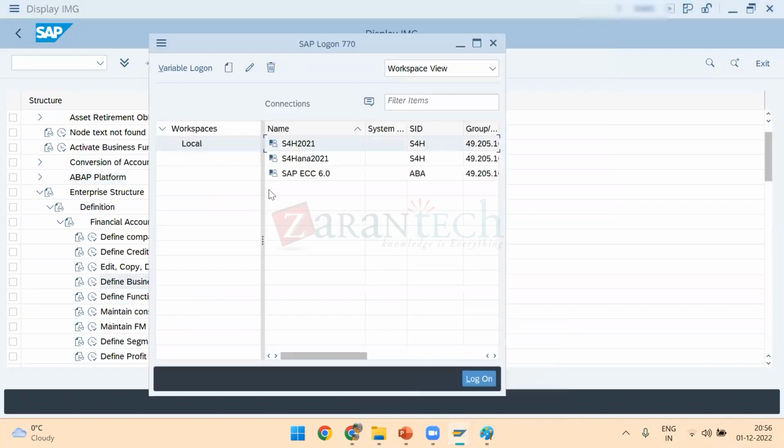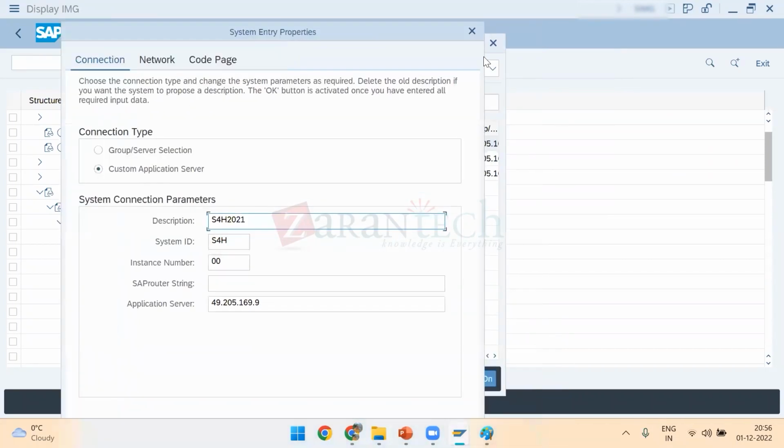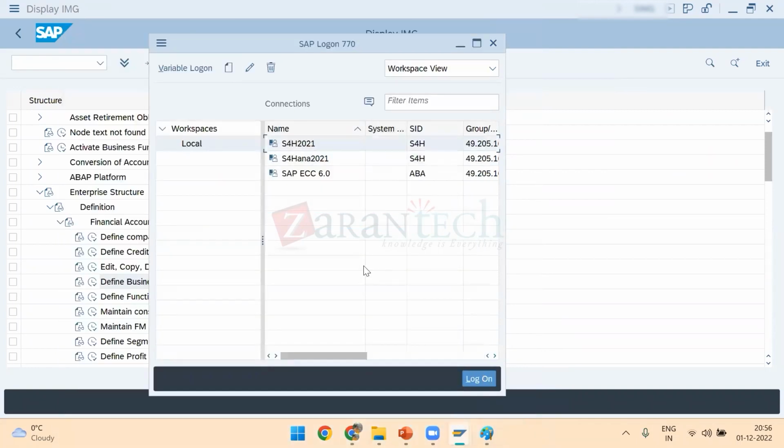They will provide you these parameters, like the way we have added, for each system. These should be added, or otherwise there are other ways. If you contact the basis team or technical team, they will provide you the logon.ini file. We can just import that ini file into our system. Then the system will automatically add all those entries here. Okay. So let me create one sample.